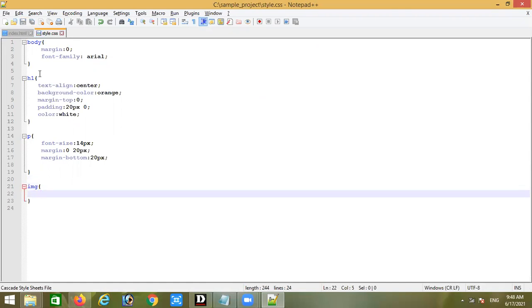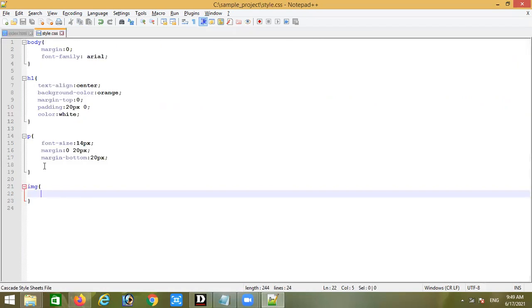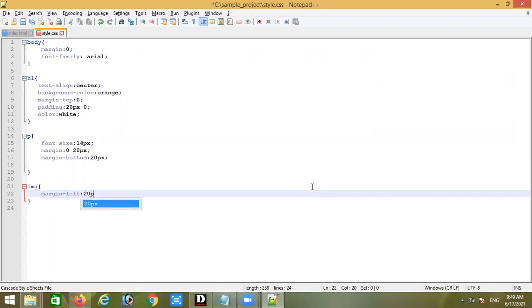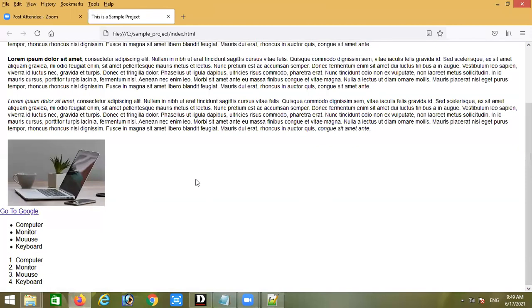If I want to style my image, I have shown it by the img tag in my html file. So I'm just styling for the img tag, and I'll write here margin left 20 pixel. So it will come on the same vertical line. Okay, so it is looking fine now.